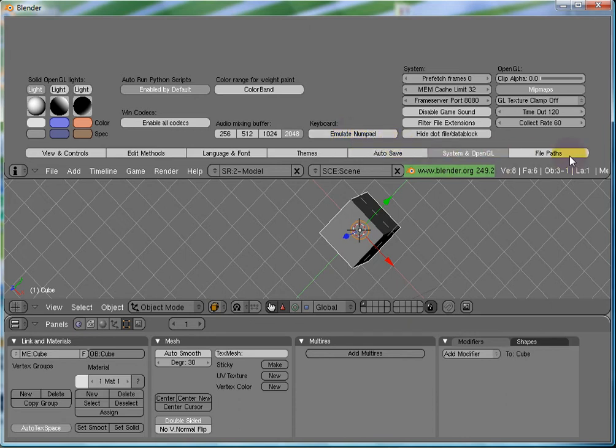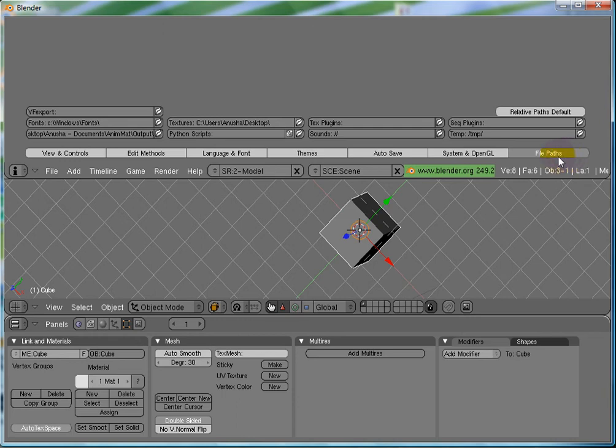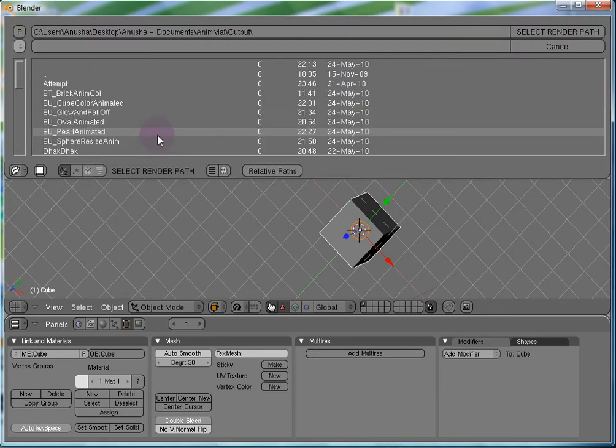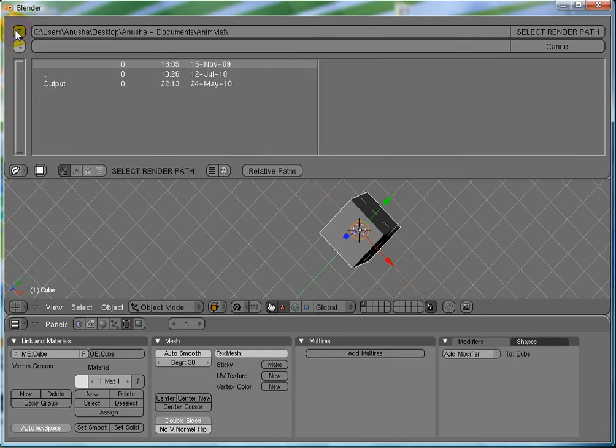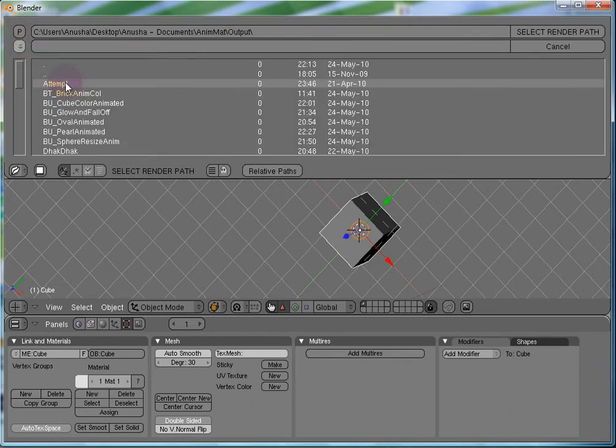Okay, so next are the file paths. This is very important. So first of all, let's get on to this one here. The default directory for the rendered output, which comes with the factory settings of Blender 3D, is C:\temp. You can change it from here, browse for the file you want and select it. This P over here is to move to the parent directory, and you can select the directory you want to have.